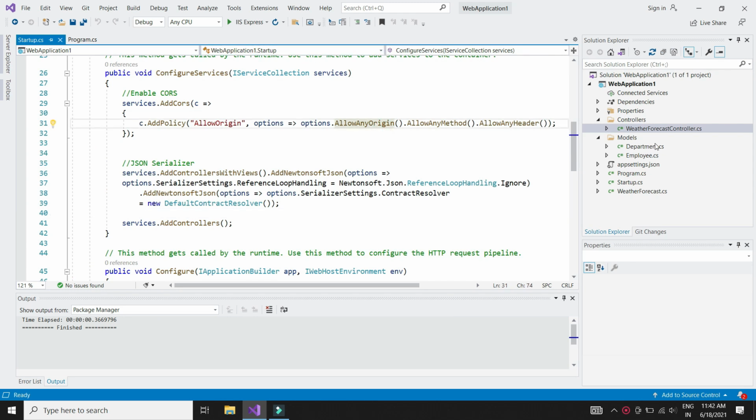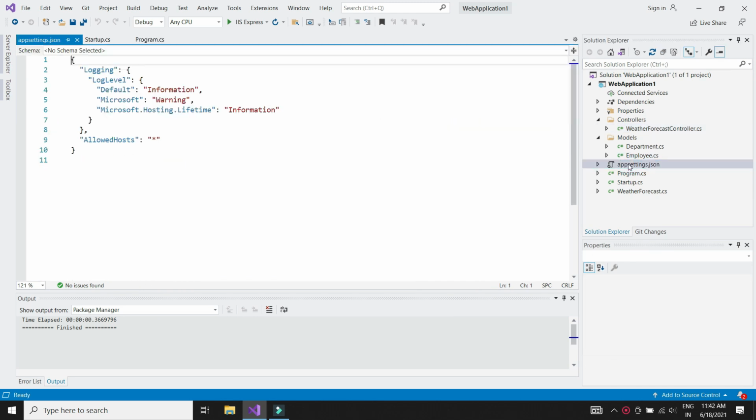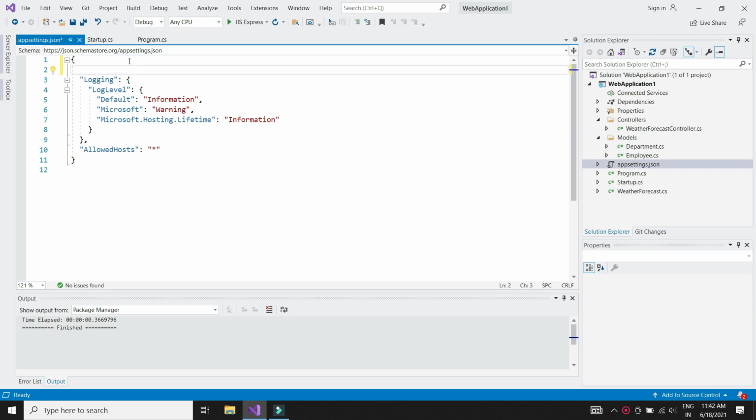Let's start creating the API methods. Let me first add the database connection string in the appsettings JSON file.